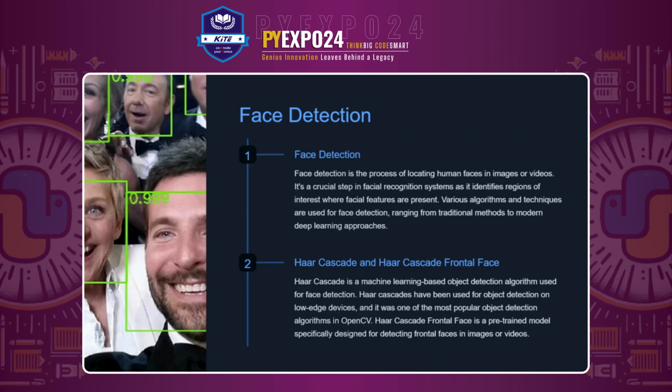Now, what is face detection? Face detection is the process of locating human faces in images or videos. It is a crucial step in facial recognition systems as it identifies regions of interest where facial features are present. Various algorithms and techniques are used for face detection, ranging from traditional methods to modern deep learning approaches.